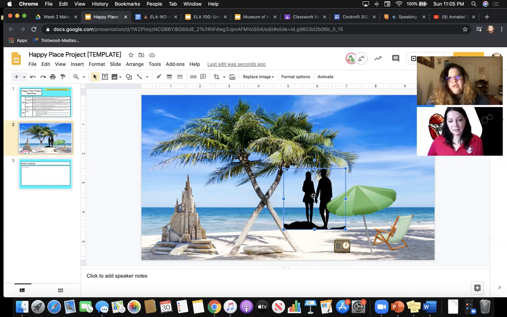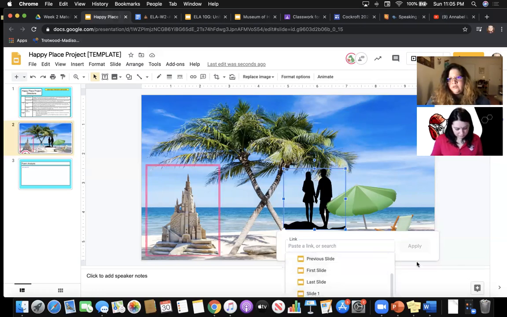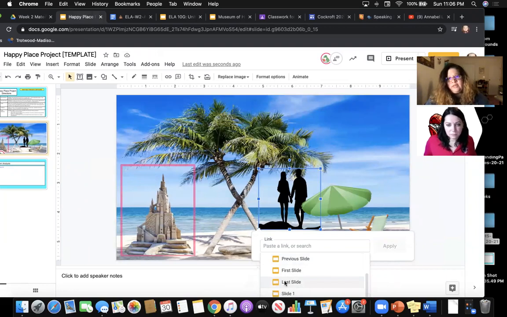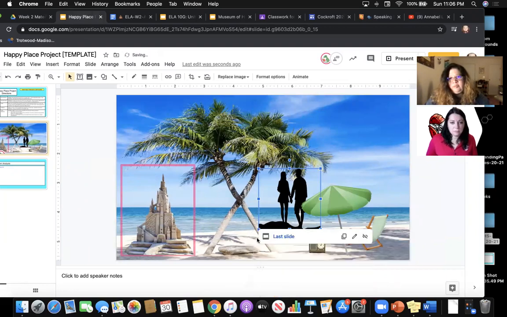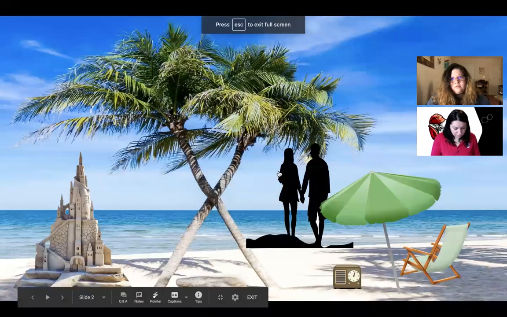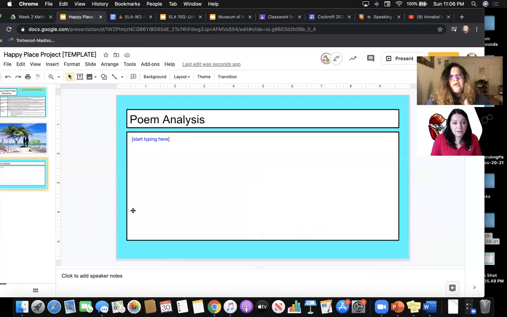And I'm linking it here, but when I click the link, instead of pasting a link, I see this thing that says slides in this presentation. So I'm going to click the down arrow and I'm going to click last slide because it is the last slide. And then I'm just going to click apply. So now when I click on it, it takes me to your poem analysis. And that's pretty much how this goes.